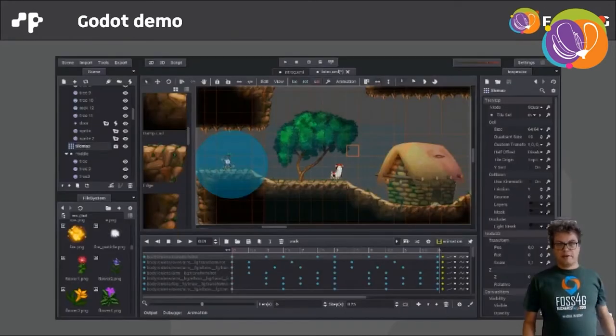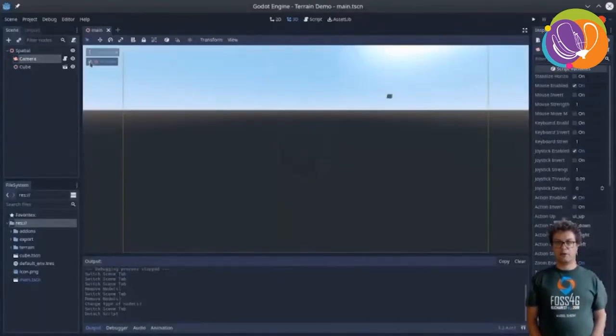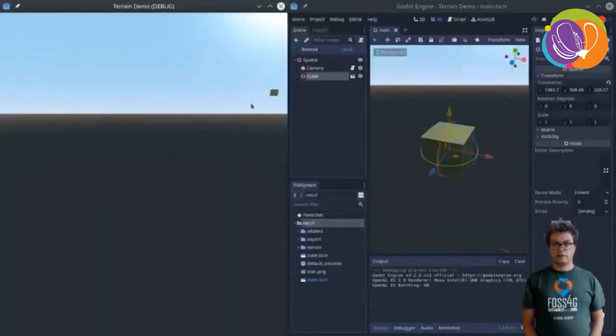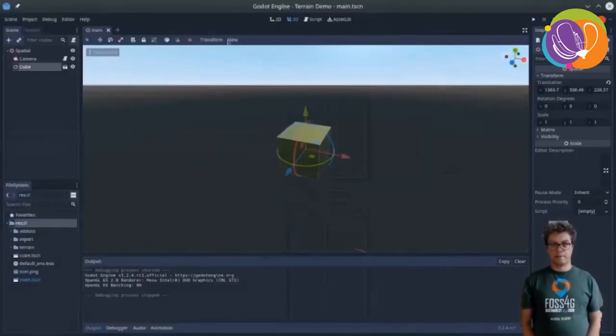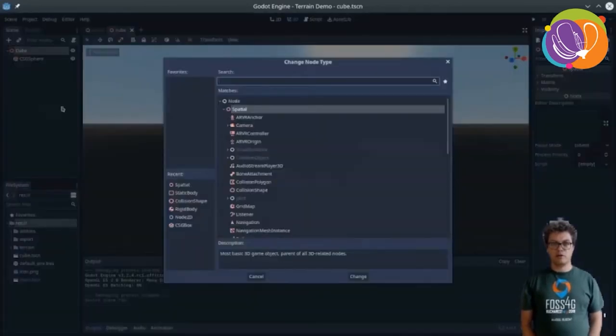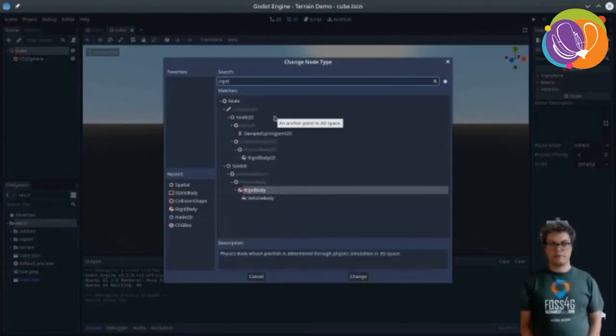I prepared a demo to show how Godot looks and how it is working with Godot. I start with a basic cube scene with a camera. Here is the preview of the camera. And when I play this scene, not much happens, so it's a cube. With the background, and what I want to do next, I want to add physics to this cube. So I change the node type from the regular nodes to a rigid body.